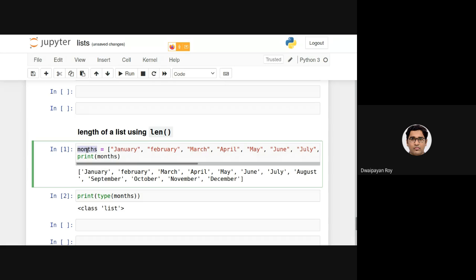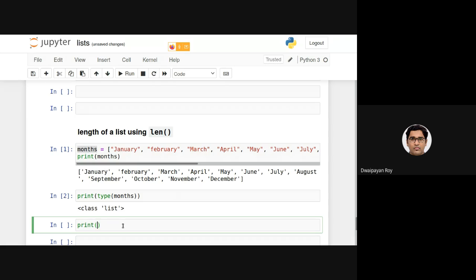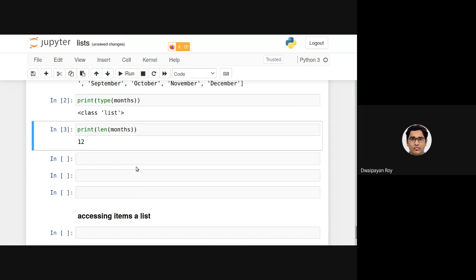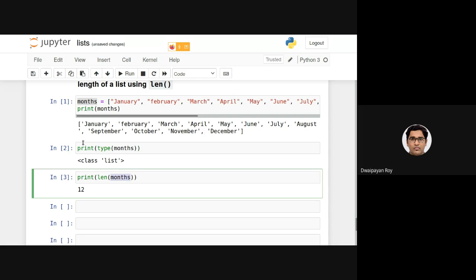But what if this list contains, say, millions of items? In those cases, it's not possible for us to go one by one and calculate how many items are there. That's why this len function is there. So to check how many items are there in a list, there is a function, this len, which will be returning the length of the list, or the number of items stored in the list. This len function will be useful at many other places while writing other programs.